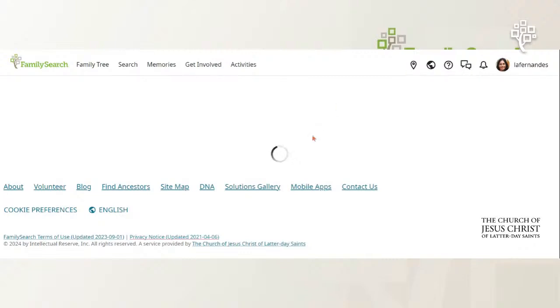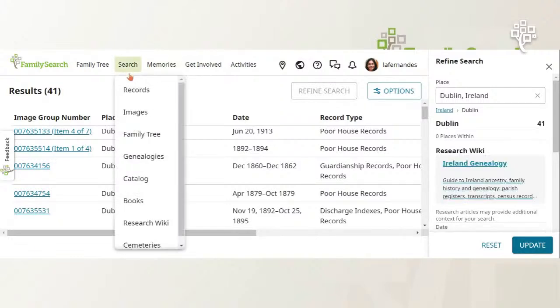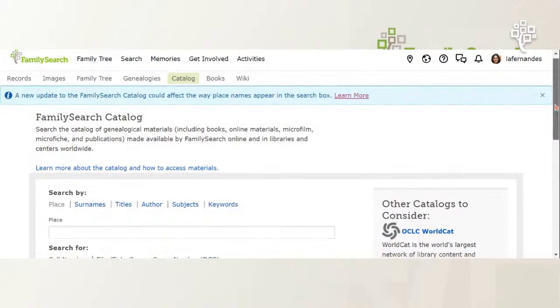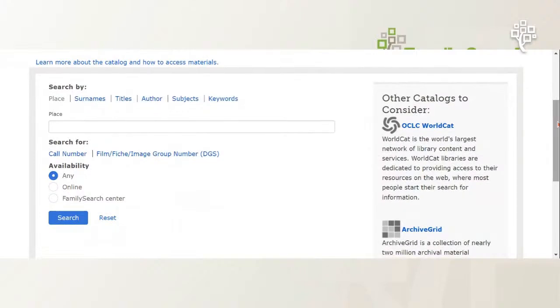And now let's go to one of our favorites. So let's go to search, but now we're going to the catalog. So the catalog is definitely my favorite because you have a lot of options. You can search in several ways. You can search by place.